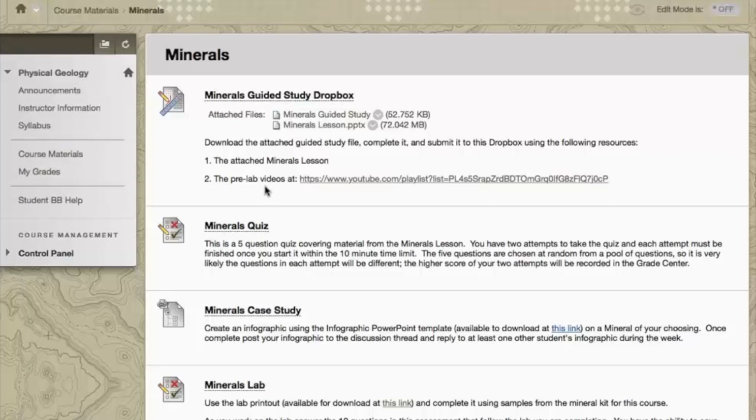A great approach to take is to take anything that is a resource and have it attached to the actual assignment. Some instructors like having different folders with articles or presentations in different areas. I found it's really helpful to have everything a student needs connected directly to where that assignment is going to be handed in. So I have a guided study that's a PDF, a PowerPoint that's the lesson, and a link to YouTube videos.